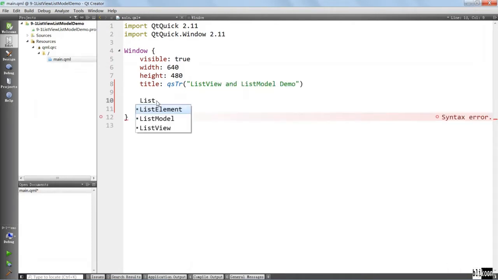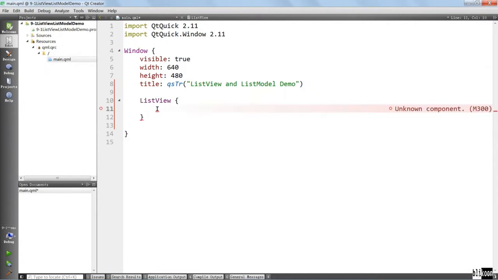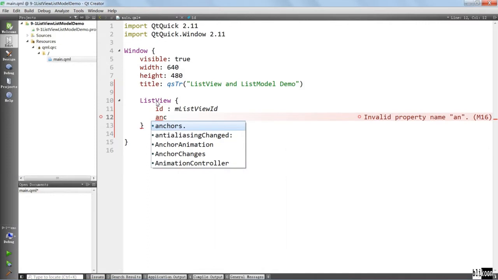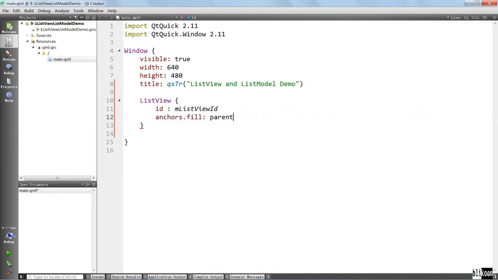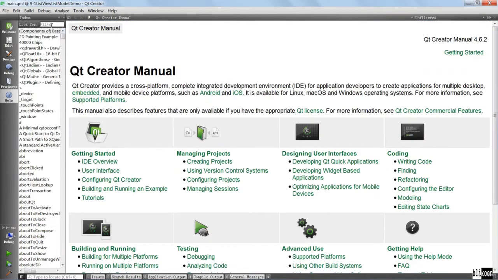We want to start by putting a ListView component inside. We're going to give it an ID. It's going to fill the parent. And we need to specify a model property and a delegate property for it. We're not going to specify that right now. What we want to do is come to the documentation and look at this.